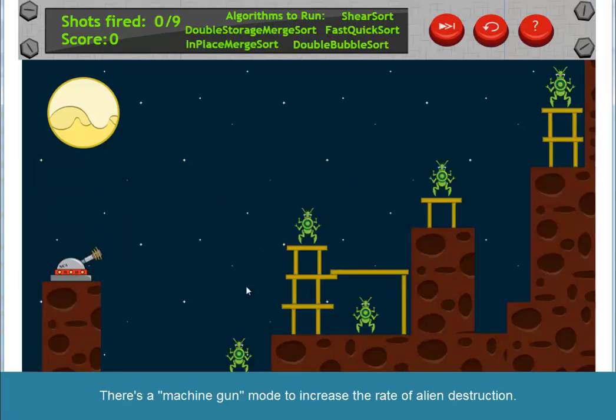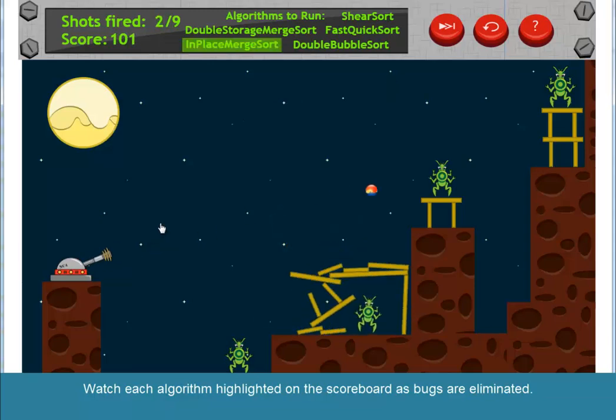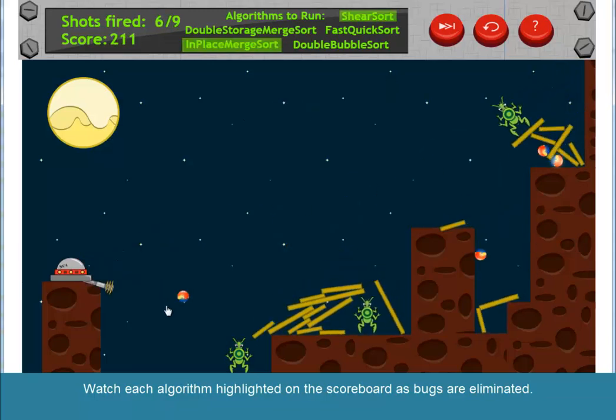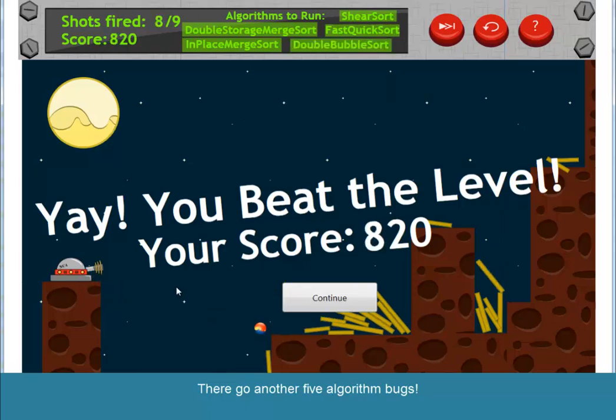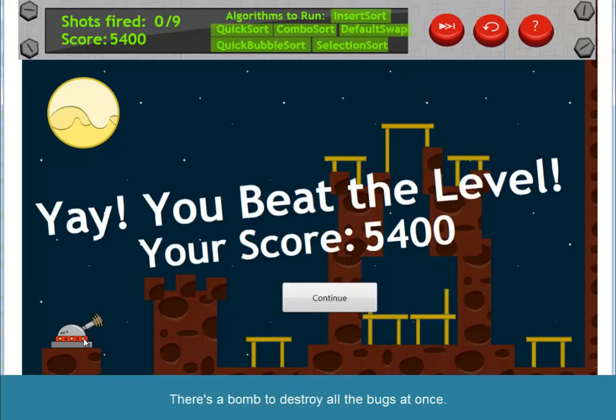There's a machine gun mode to increase the rate of alien destruction. Watch each algorithm highlighted on the scoreboard as bugs are eliminated. There go another five algorithm bugs. For the truly impatient, I mean efficient tester, there's a bomb to destroy all the bugs at once.